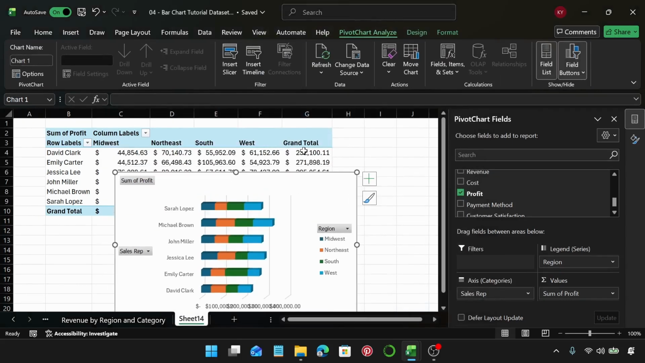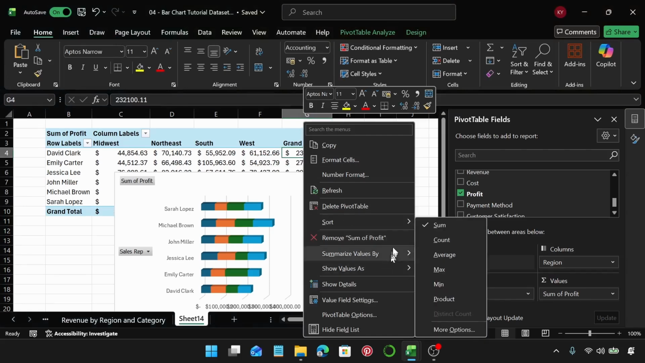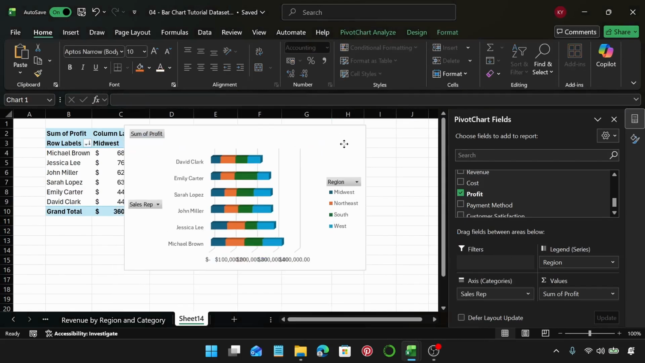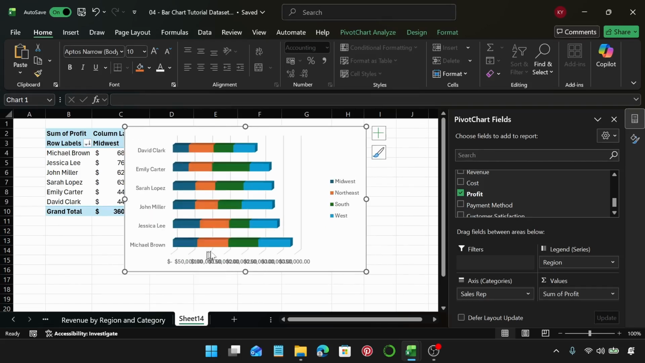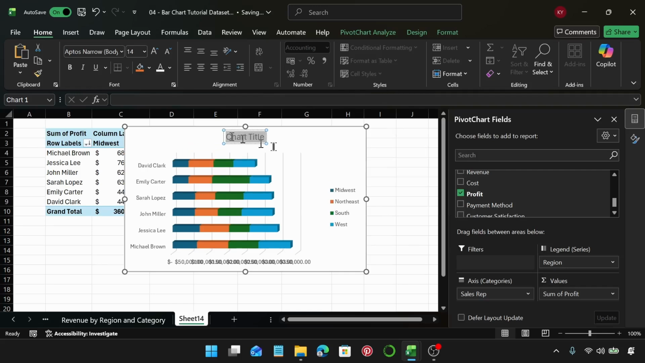Let me sort these bars. Over the grand total, right click. Let's use largest to smallest just for this one. So once again, by default, the bar chart tends to keep the largest at the bottom and the smallest at the top. I'm going to right click, hide all field buttons on chart, and we are going to add a chart title. And I'm going to make this profit by sales rep and region.